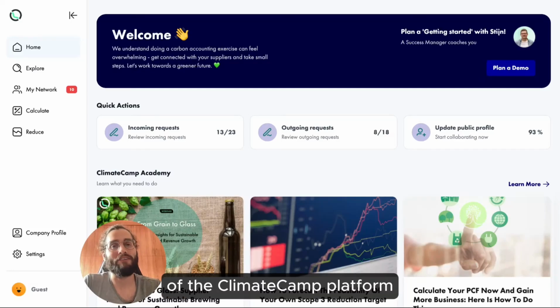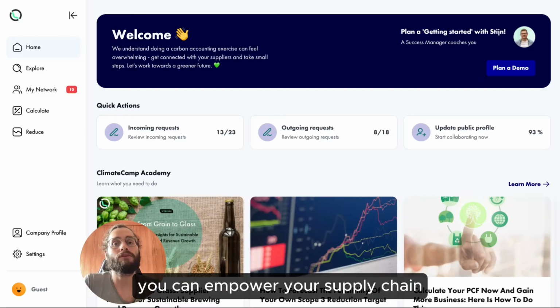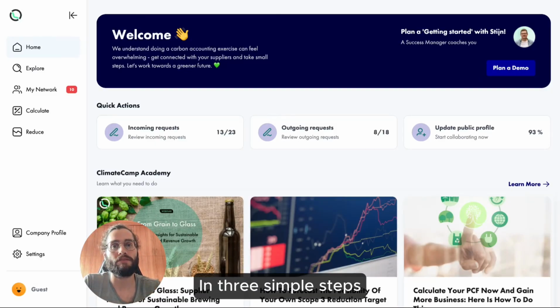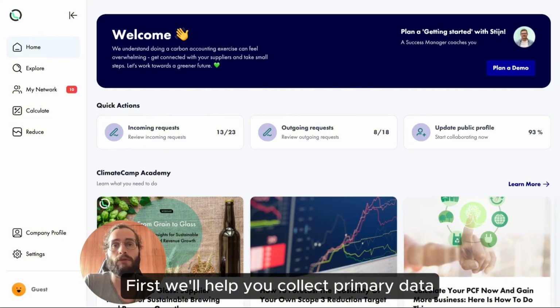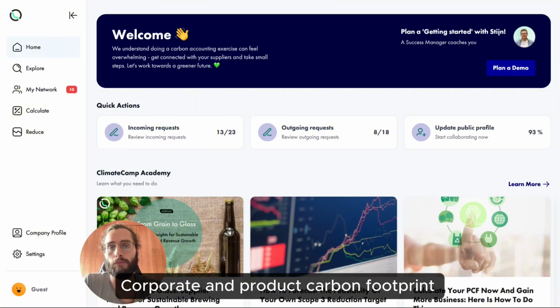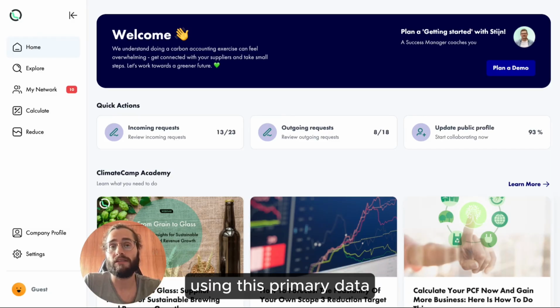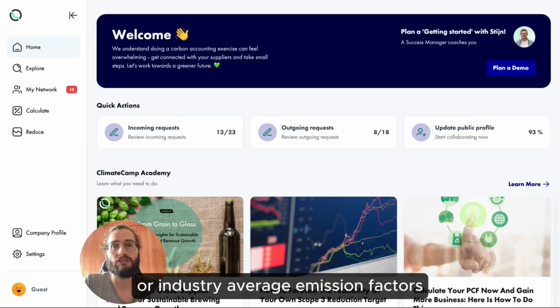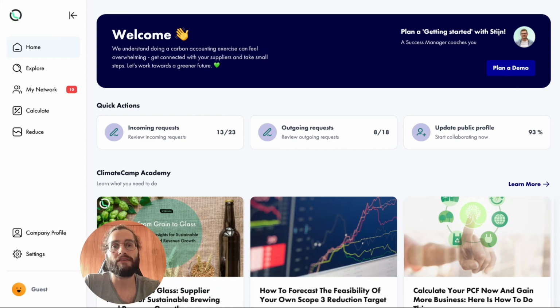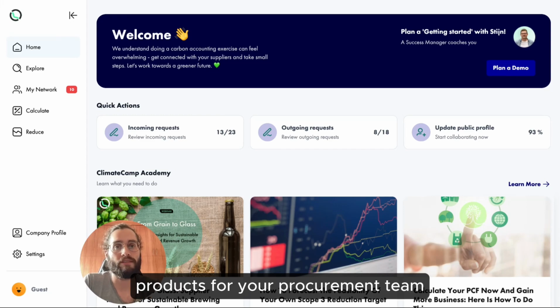Welcome to this demo of the ClimateCamp platform, where I will show you how you can empower your supply chain to act on carbon. How do you do it? In 3 simple steps. First, we'll help you collect primary data from your suppliers. Secondly, we'll help you calculate corporate and product carbon footprint using this primary data or industry average emission factors. And thirdly, we'll help you accelerate Scope 3 reduction by setting reduction targets, as well as identifying high-emitting suppliers and products for your procurement team.